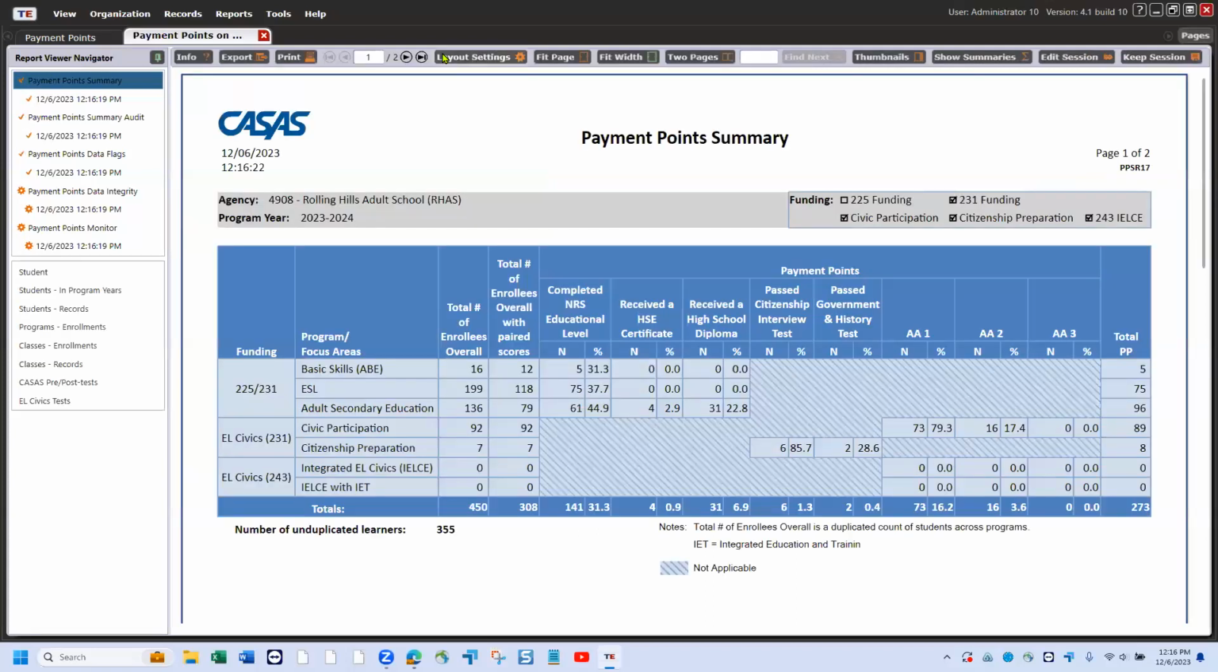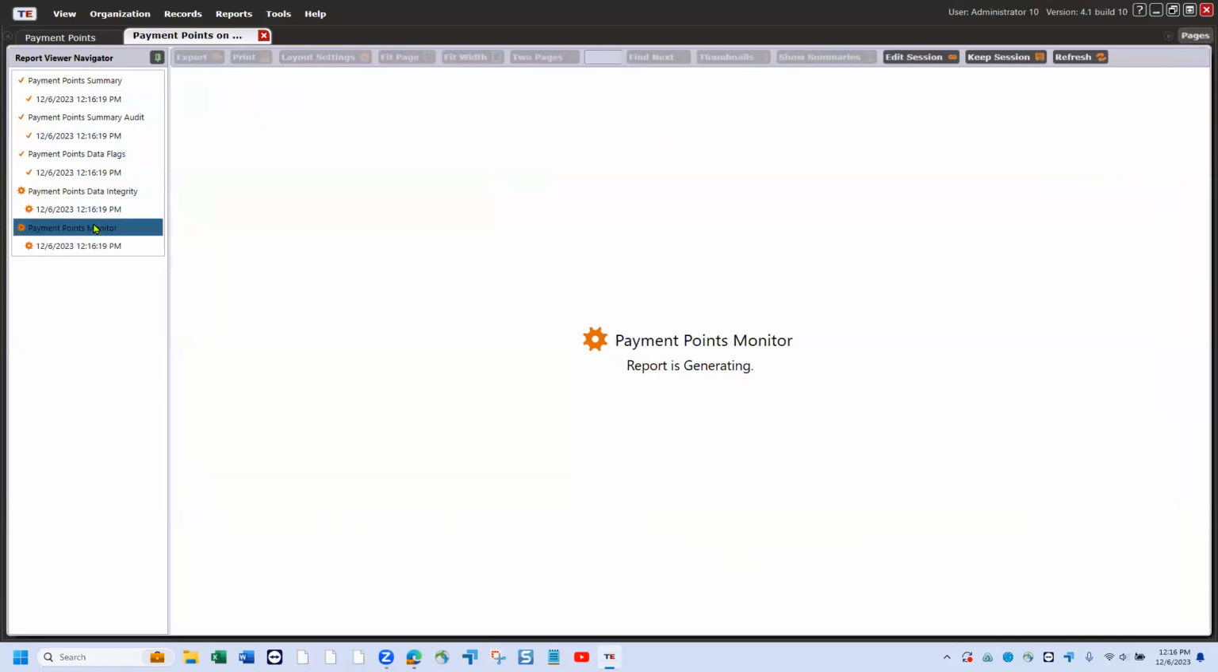So this is your pay point summary. This is a summary that everybody usually will see when you first run this report, and it has your audit and your flags. The reason I like this monitor, which is the one that we selected, and as you can see, it's still working on it. The spinning cogwheel means it's still processing the report, but I'll go ahead and click on the pay points monitor. I do apologize. It should go through pretty quickly.